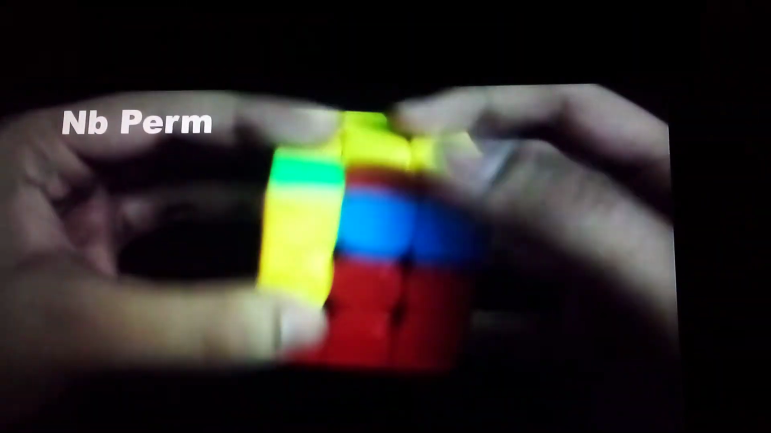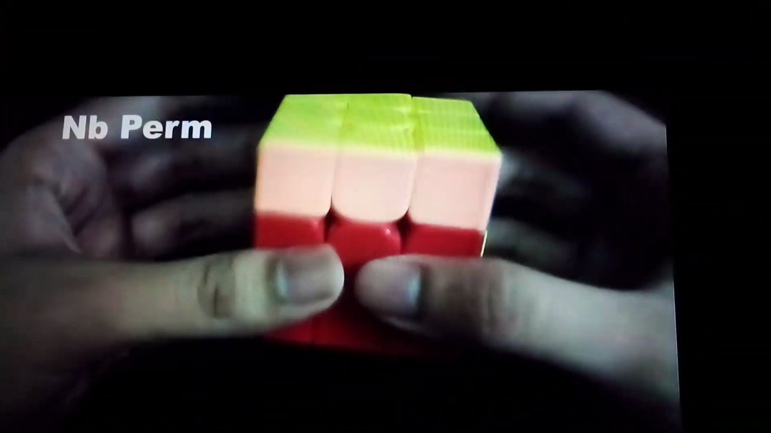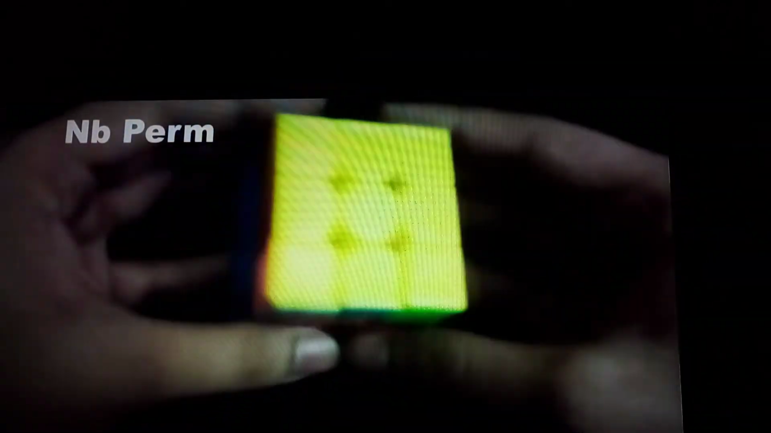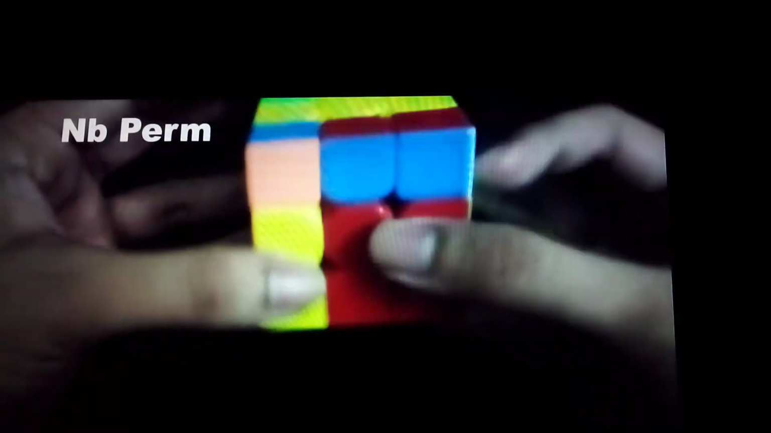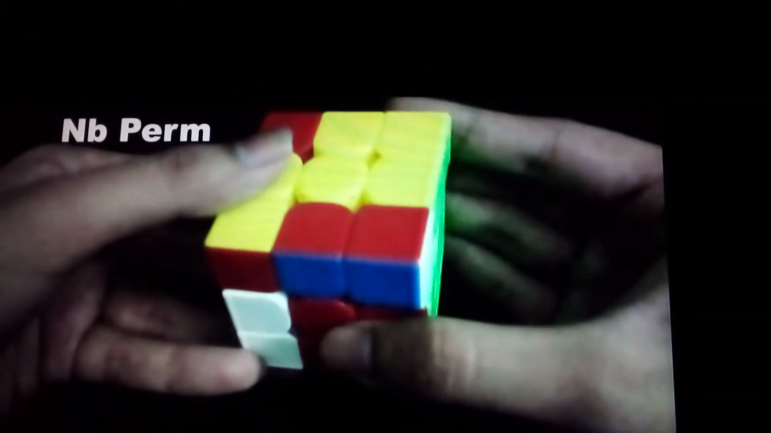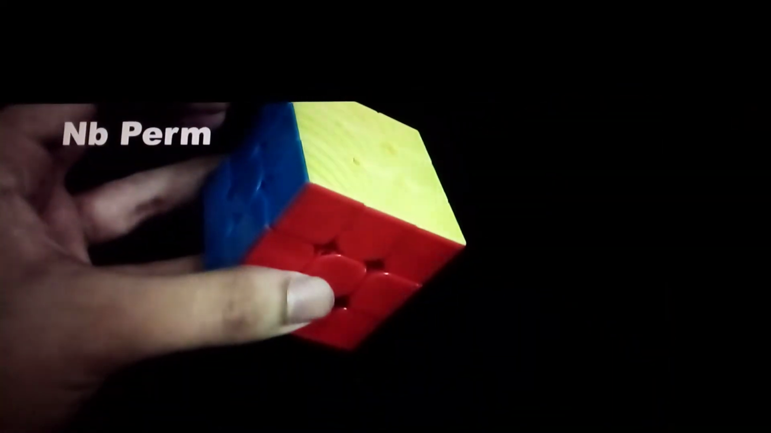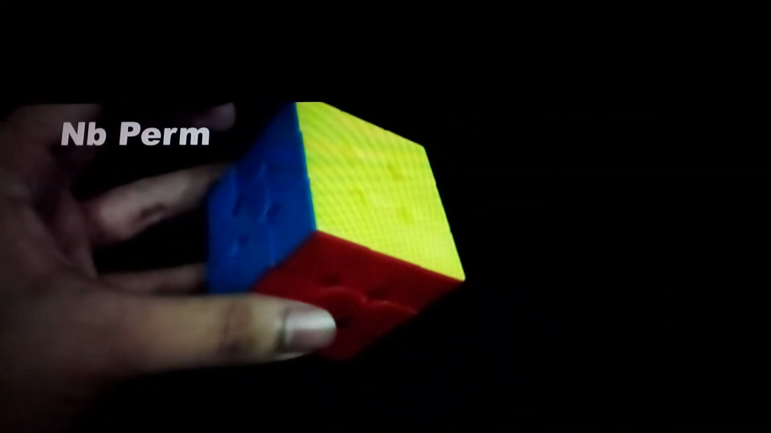Next, I'm going to show you the N perm, which is the mirror alg. I guess doing the 2 J perms is the best way for now, like this. Or you could go for the way I showed you earlier, the 2 J perms. And you get the N perm. I guess for now, this is the best one.